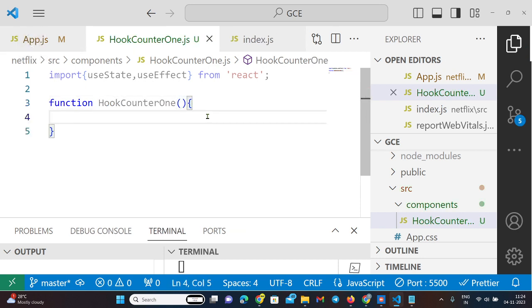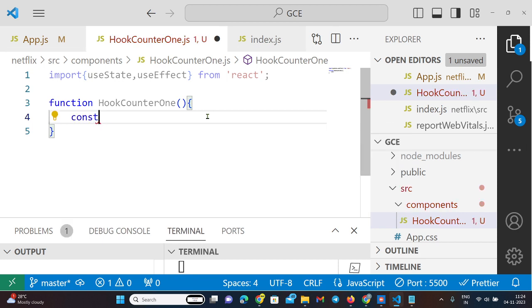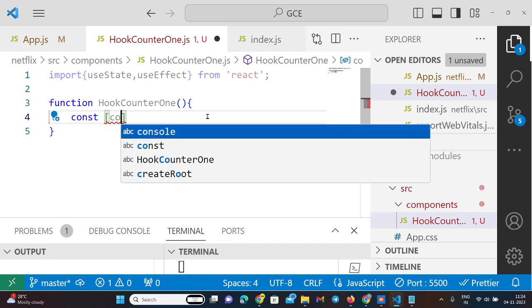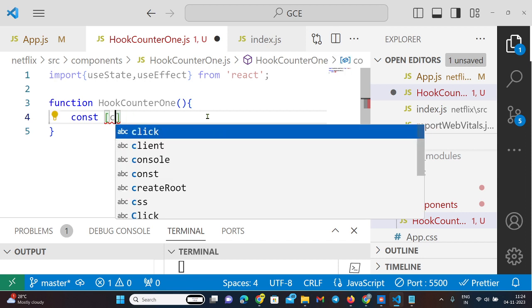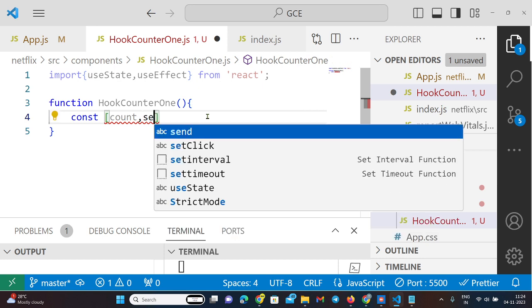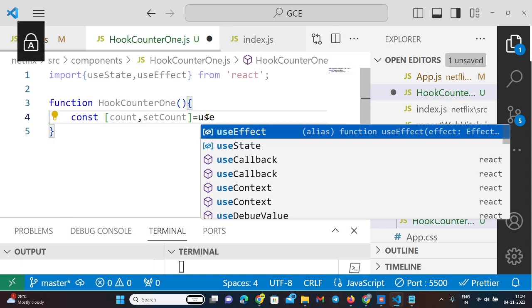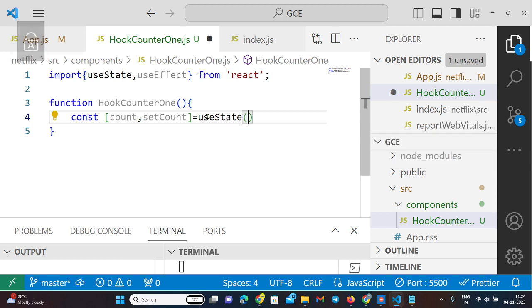And next we need two things: one is use state, the other one is use effect, right? To give a variable a value, we are using count. First we give the initial value variable, and then a function. Set count equals use state of.